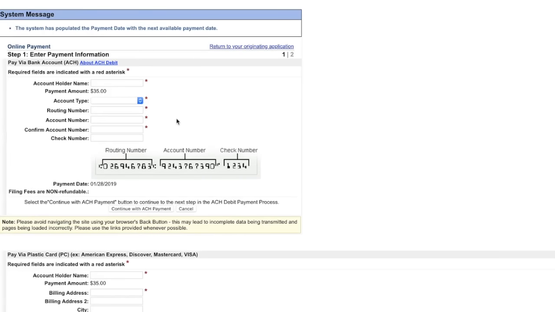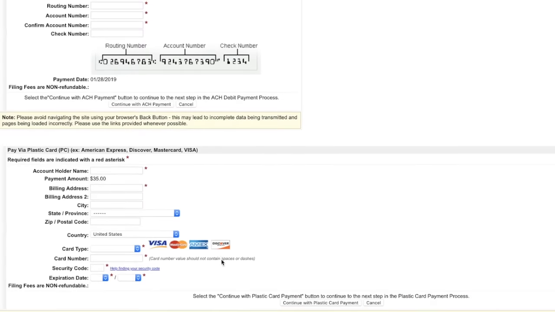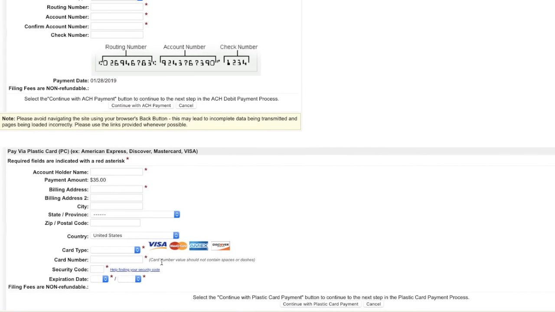Now on this screen it can be a little confusing because they put the pay via bank account and credit card on the same page. So you're just going to fill out the top part if you're paying with a bank account, and then click the button just below that where it says continue with ACH payment. Or if you're paying with a credit card, scroll down, complete the bottom part, and then hit the continue button there.